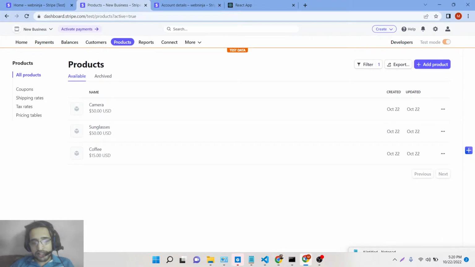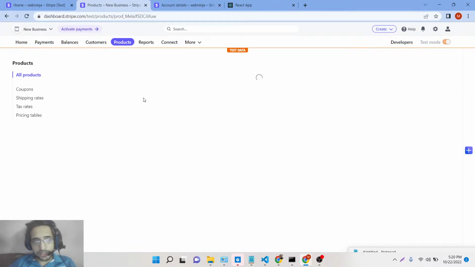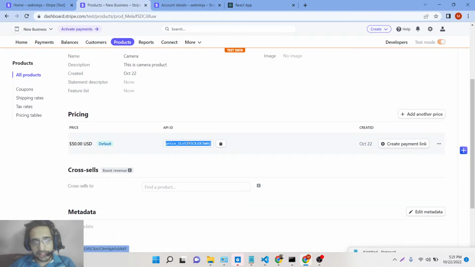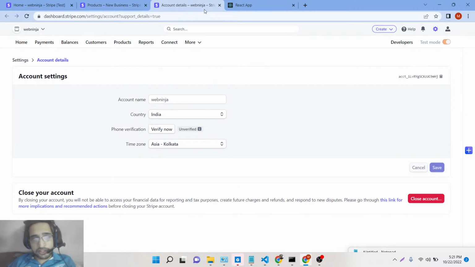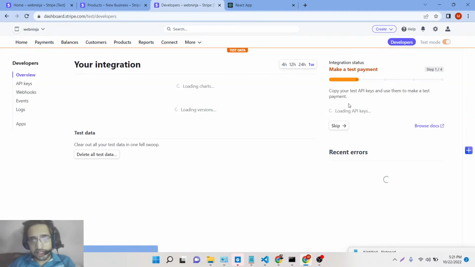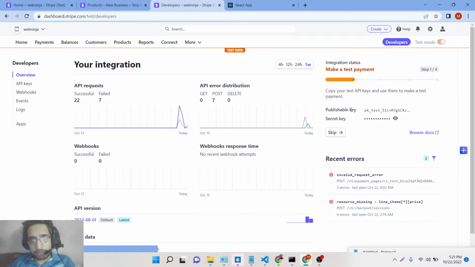I have already created this Stripe account, guys. In the product section I have created these 3 products. Each product has its own price ID attached to it. You can create as many products as you want to sell online. Creating a Stripe account is very easy. You just need to provide your account name, country, all that stuff. Go to the developer section, and here you will get all your information such as publishable key and secret key. This will be different for you.